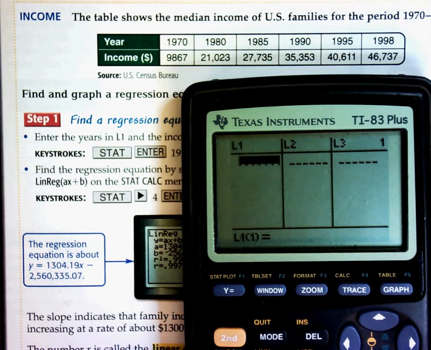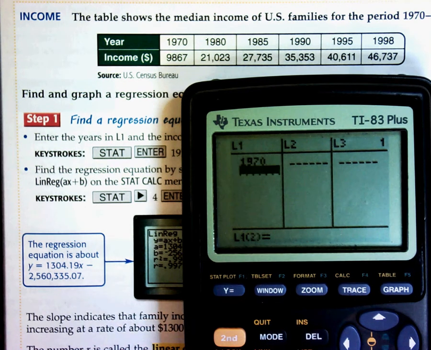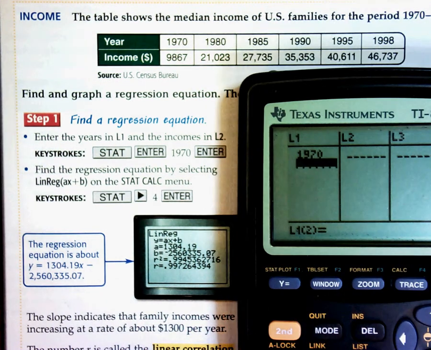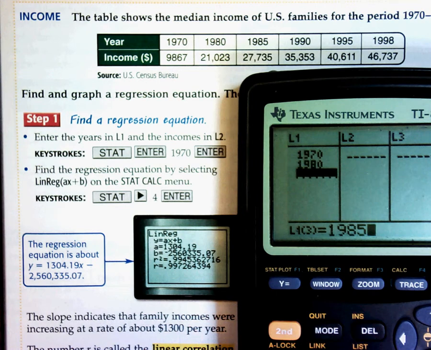Then I bring it down, and I look at the table values I have. Here I have the years and income, and I want to put those in. So I type in 1970, and then I hit enter. Notice it put it in that very first list, list 1, right there in that very first spot. Now I just keep typing in all of those year numbers until I get them all in.